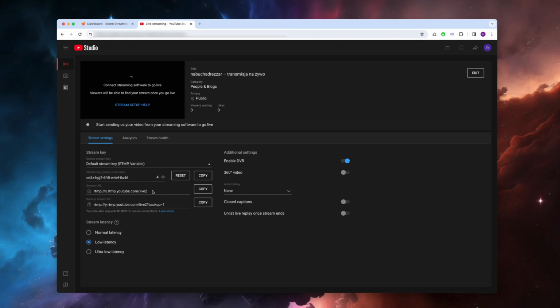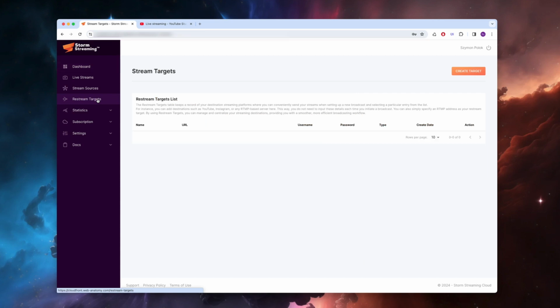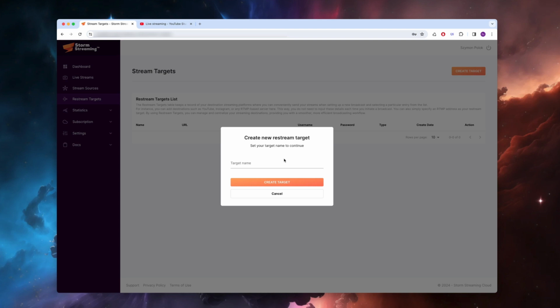Log into Strom Streaming Cloud control panel and select Restream targets. You can also add a target while creating a new stream, but it's always easier to have it saved before. Now click Create Target button, put some name like YouTube, and confirm by clicking Create Target button.